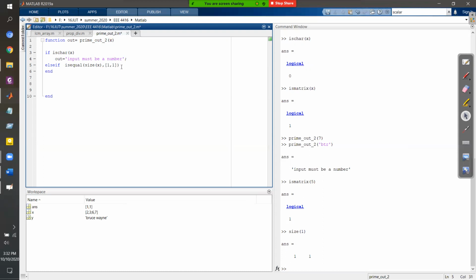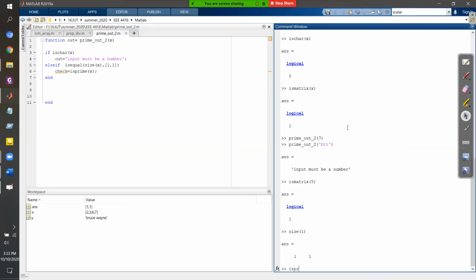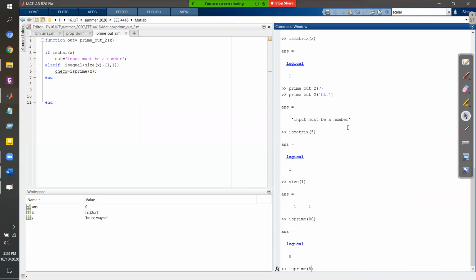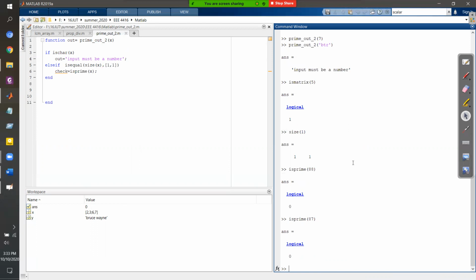If this is true, then run this, then out is equal to, but before that, we are going to check first. That's the check is prime. That is another function for checking whether the input is a prime number or not. So we are going to write this check. We are giving a statement: check is equal to isprime of x. It is going to return true or false. For example, if I write isprime of 88, it is going to return false. If I write isprime of 87, it is also false. Let's try something like 77.